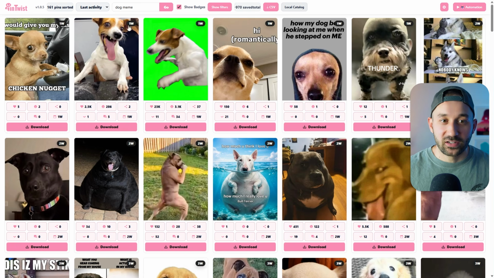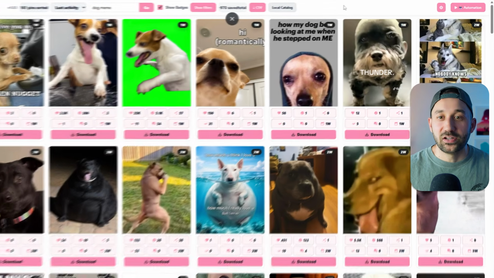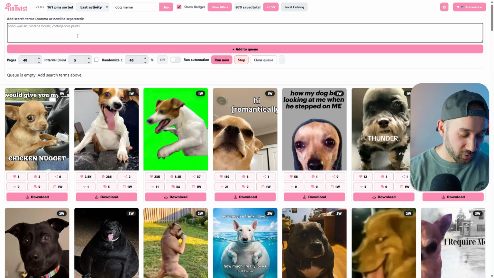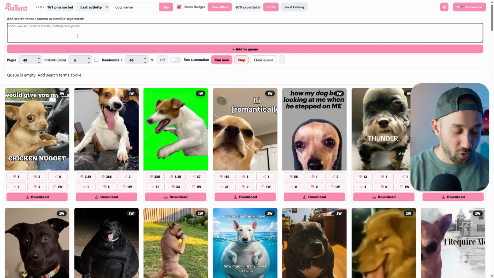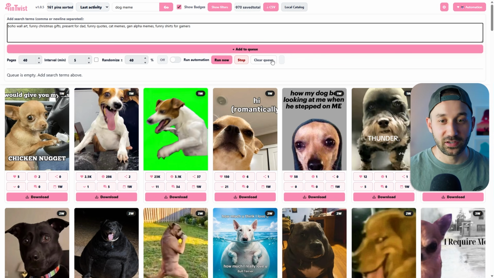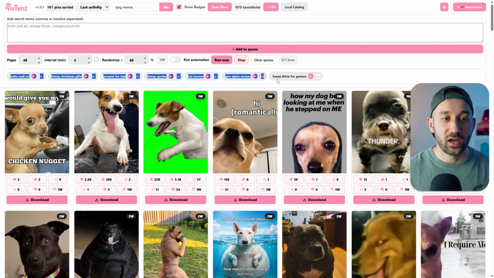You can get a lot of data really quickly with Pinterest, and you can go even faster if you go on automation right here and you can queue up multiple search terms. So this is where it gets really interesting. So you could say there's some suggestions here like boho wall art. Why not? You could say funny Christmas gifts. You could say present for dad. Funny quotes. Cat memes. Gen Alpha memes. Why not? Funny shirts for gamers. I don't know. There's like a million different things you can type in and find ideas for, and you can add them to the queue and they show up like this.